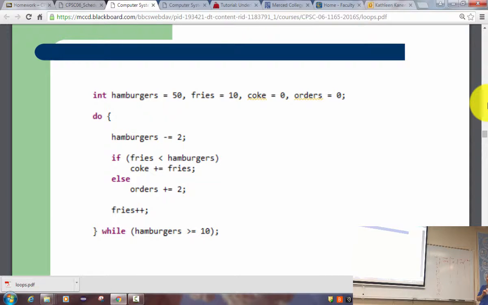All right. So then at the end of the loop, I do my Boolean check to see if I'm going to go on. Okay, is hamburgers, so plug in hamburgers, 48 greater than or equal to 10? True. Okay, so I know that I'm going to execute my loop again. I bring my value of my variables down.